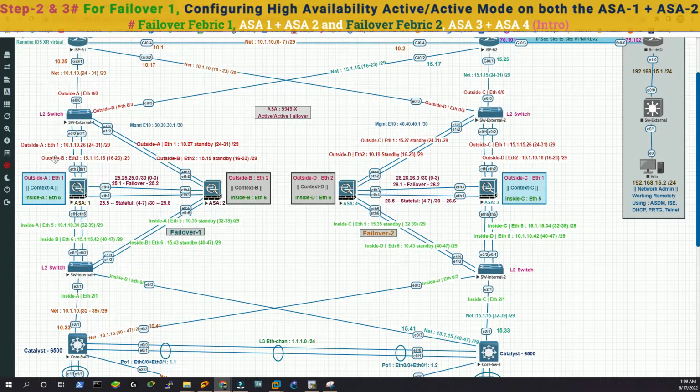And anything for outside B, that means Ethernet 2 and Ethernet 6, we have to deploy them inside the context B in the secondary unit ASA2. And very identical principle here as well. Anything for ETH1 and ETH5, we have to deploy inside the context C in the primary unit ASA3. And lastly, anything for Ethernet 2 and Ethernet 6, we have to deploy them inside the context D in the secondary unit ASA4. That's all.